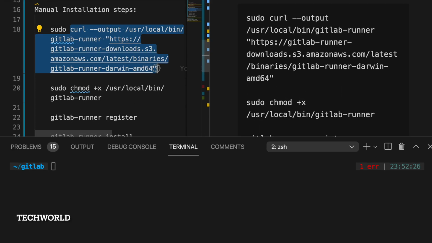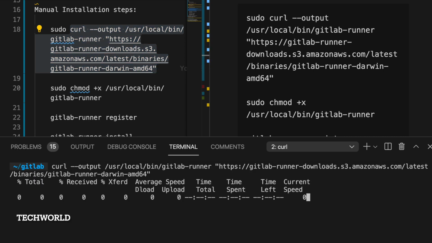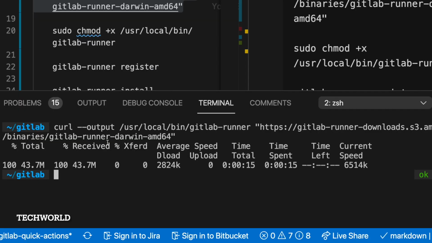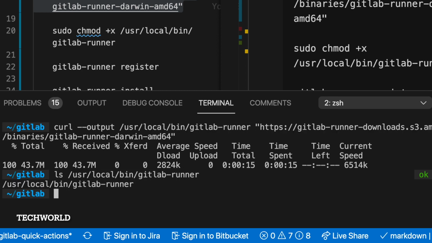I have VS Code and I have also opened the terminal. I will paste the first command to download GitLab Runner to the /usr/local/bin directory. This file is very small, so it should not take more than a minute. I believe it took a couple of seconds for me. Alright, the download is completed. Now we're going to go to the /usr/local/bin directory. Yes, we have the file there. Let's see the file permission now.